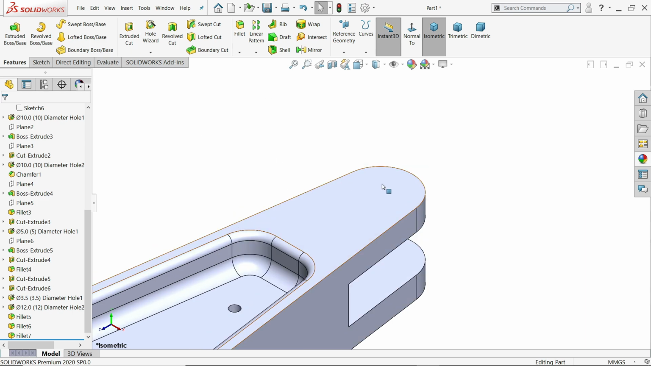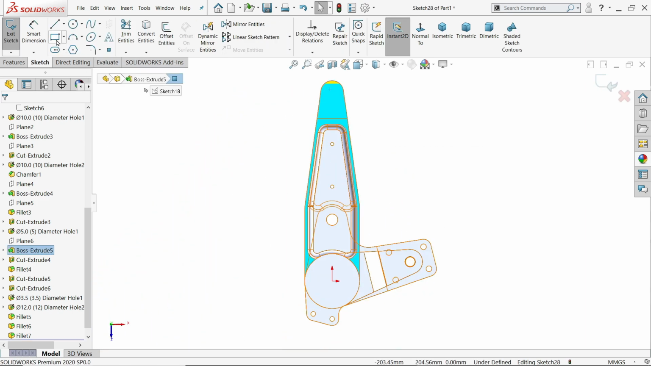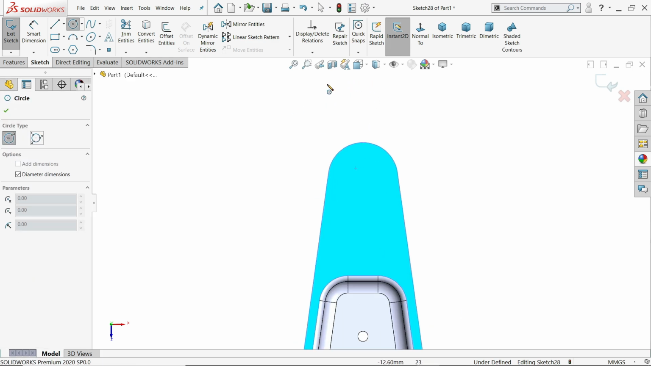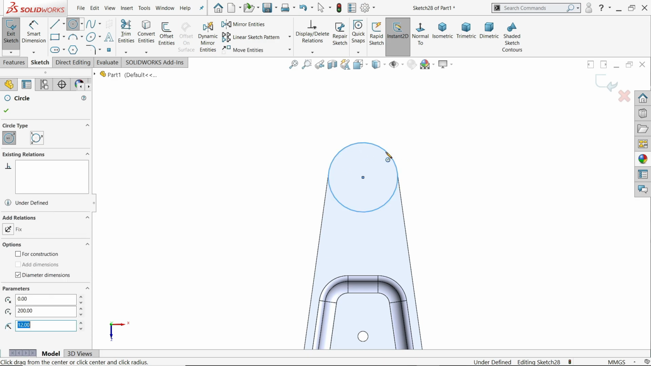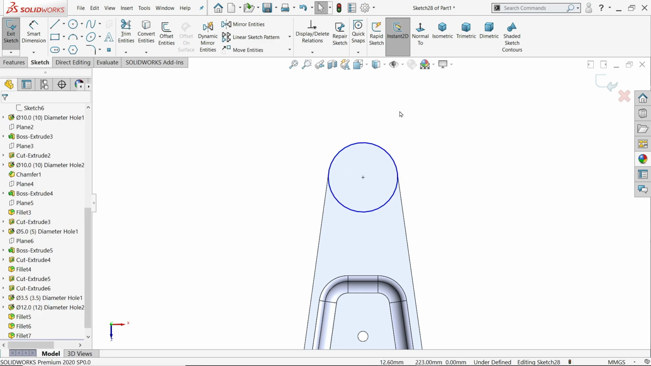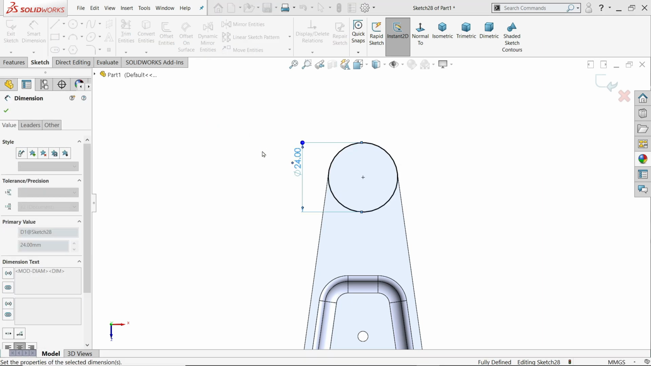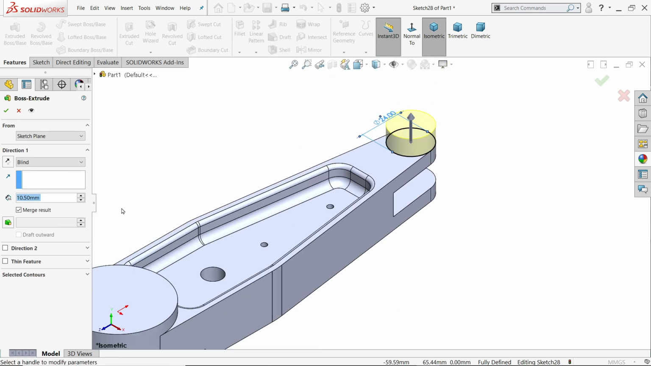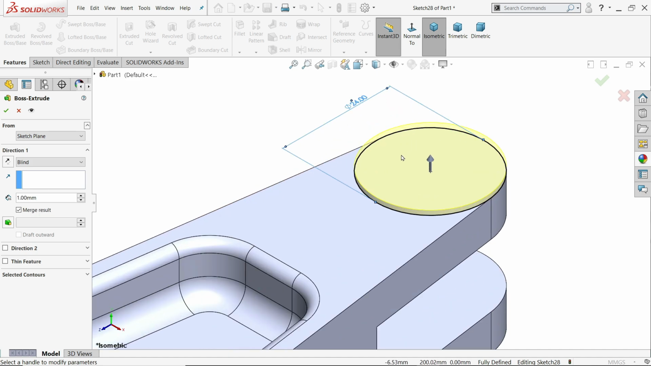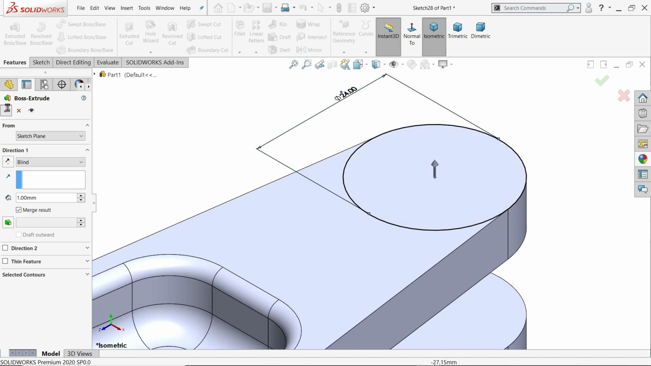Now select this face, sketch, circle, and let me activate circle tool and up to 24 millimeter. Smart dimension 24. Extruded boss base. Keep end condition 1. See, merge result.